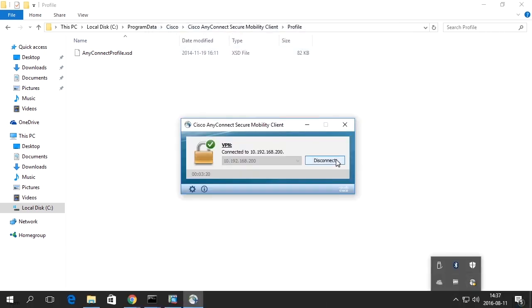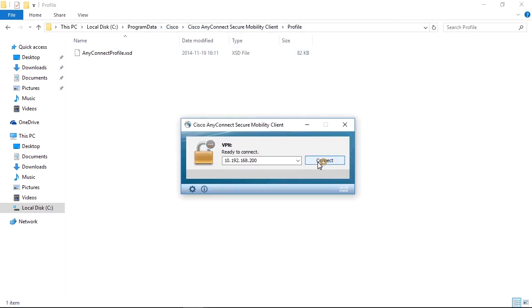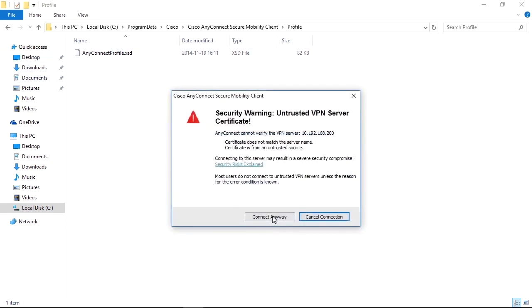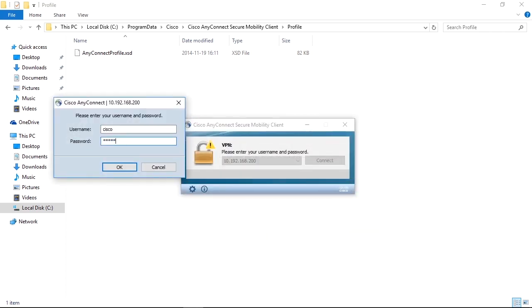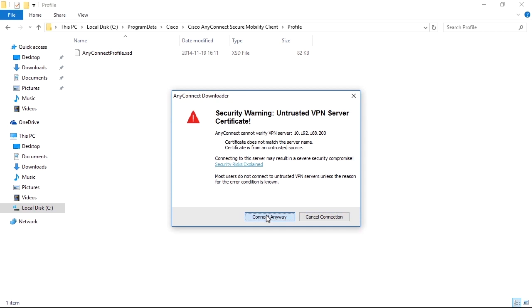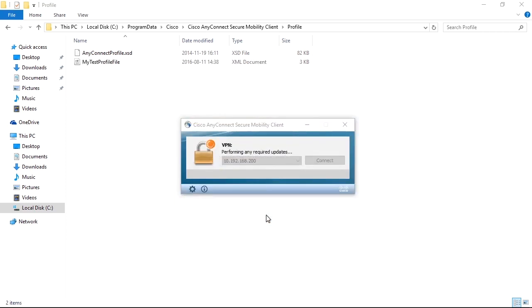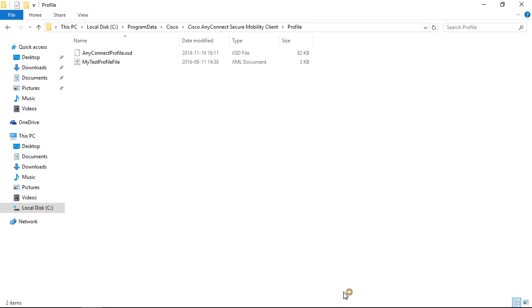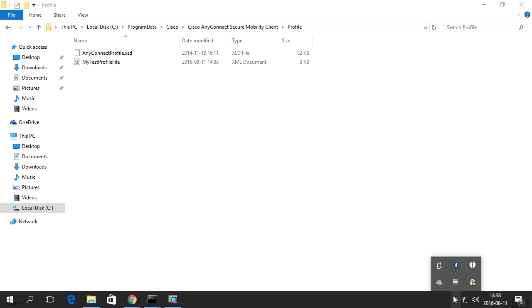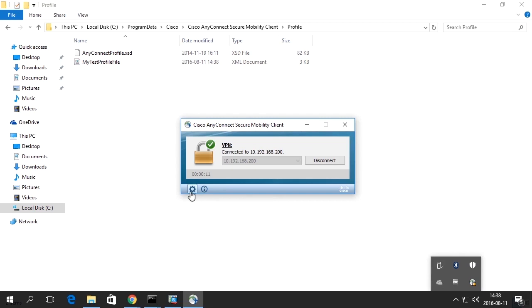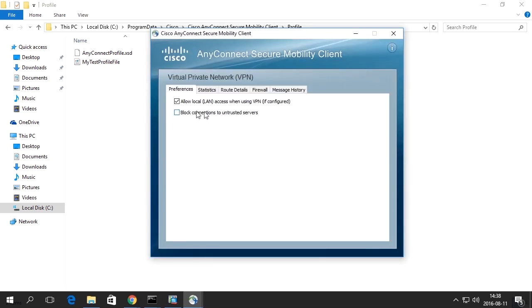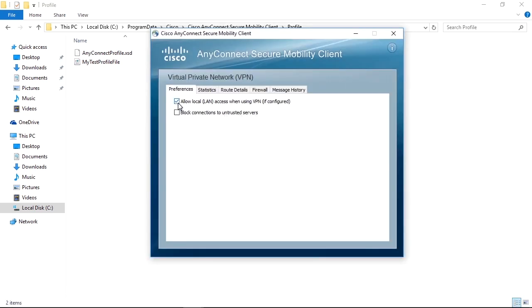Actually, we were connected. Let's disconnect and connect again. While logging in, have a look at the Explorer window in the background to see that we will get a file downloaded automatically. I log in, connect anyway, my test profile file is downloaded, and it's automatically applied to the AnyConnect client. I will show you that by going into this setting here. Actually, I did not uncheck this one, but this one is checked.